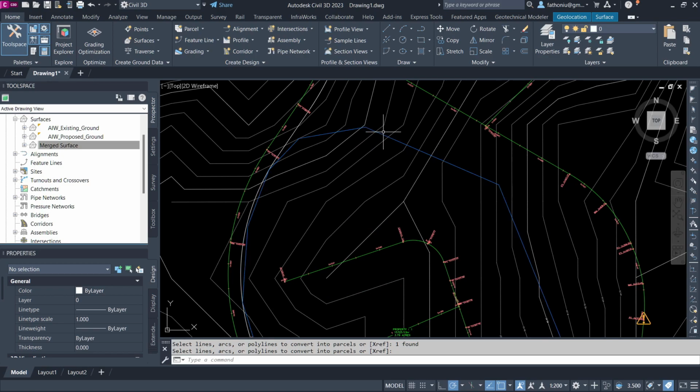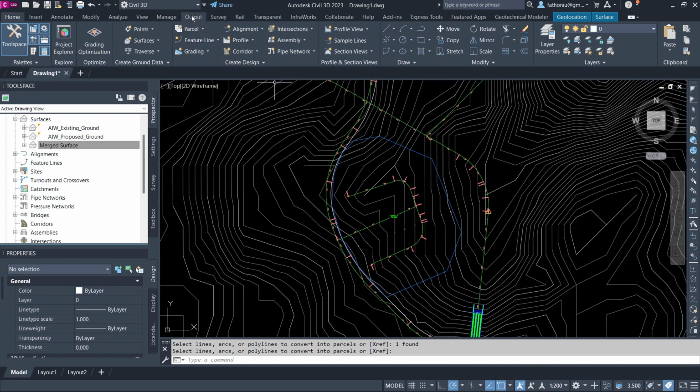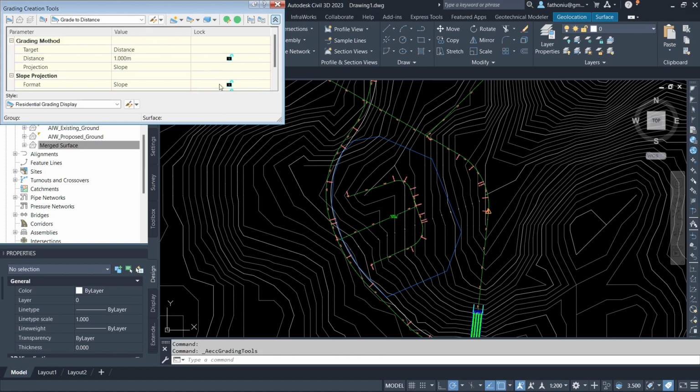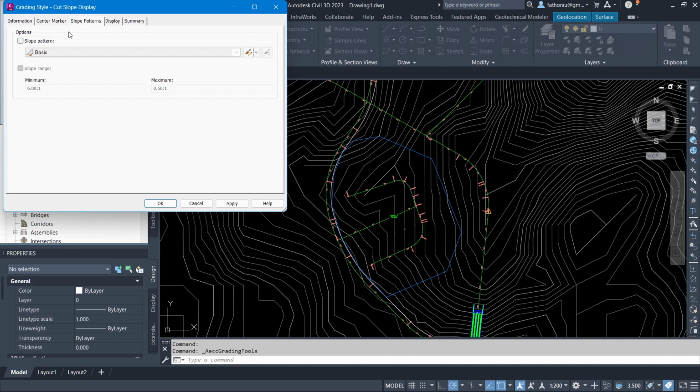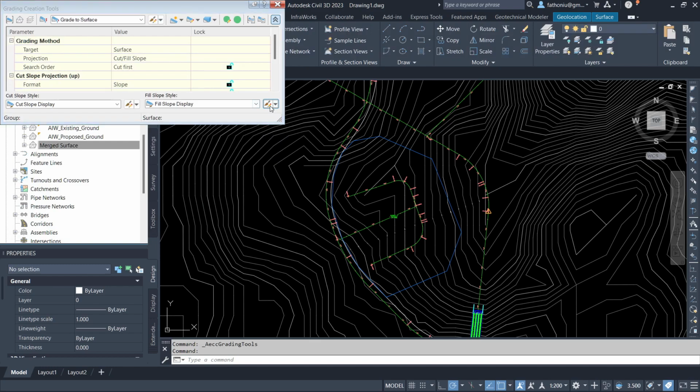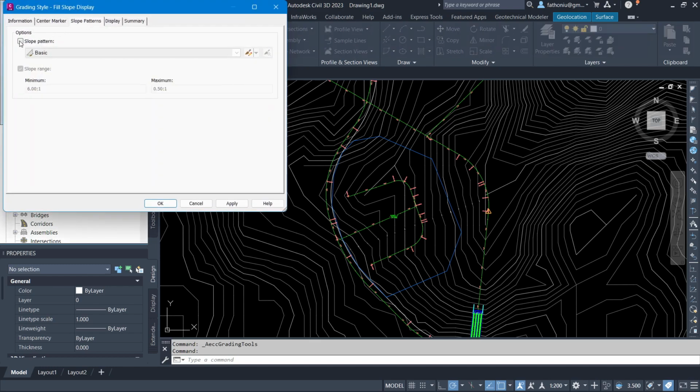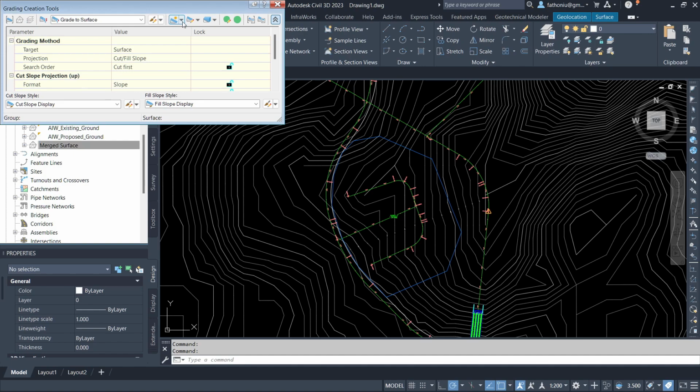Then once we already have this, we can create the grading creation tool. It will appear on your screen, and then we can select here grade to distance or grade to elevation. So then we will select grade to surface. When you select grade to surface, it will create, along the parcel, the possible cut area and slope area. So here we have the display of how it looks like, the slope pattern. Currently it is unticked. If you want to have the slope pattern, you can tick that, okay. Then here also for the fill, if you want to have the slope pattern, you can. Then after that, you can create the grading.